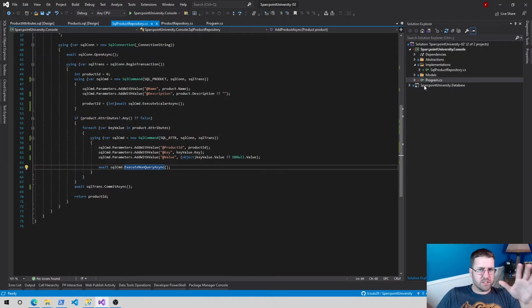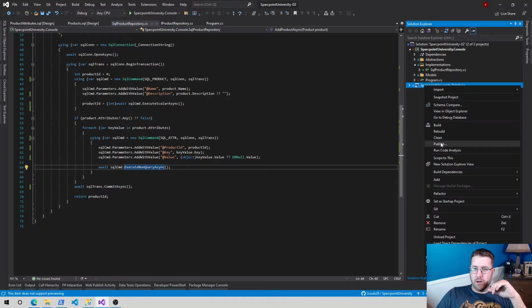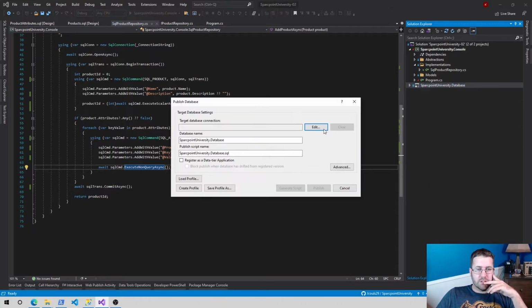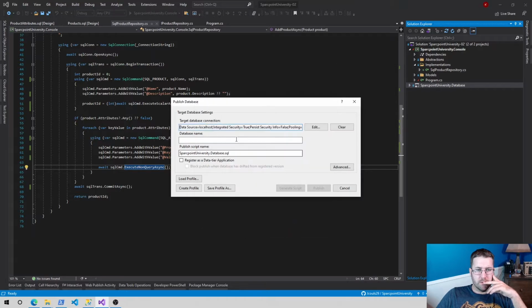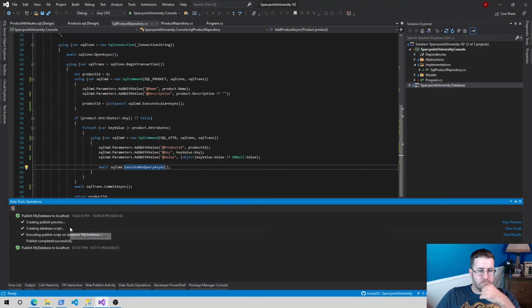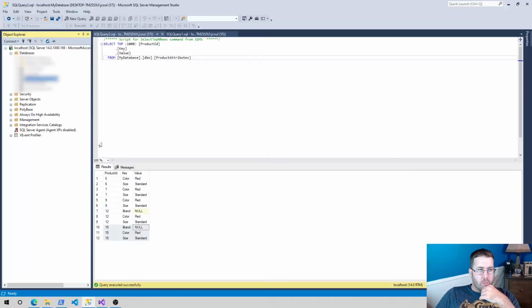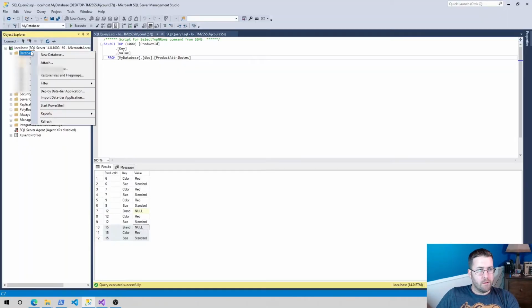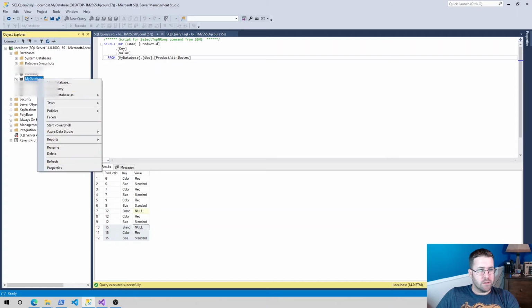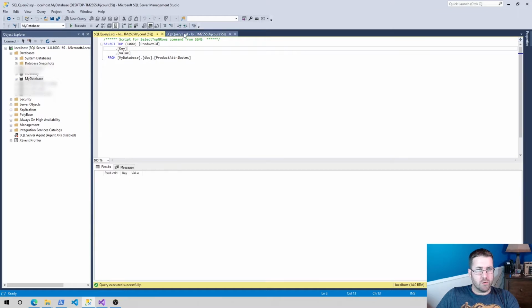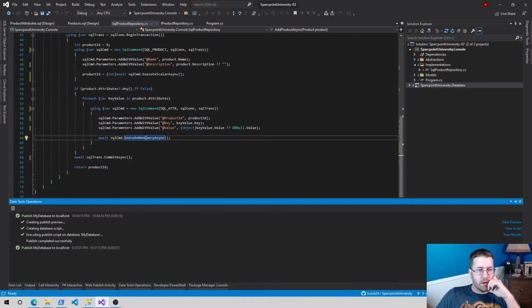And one way you can do this, just as a neat little note, is you can right click on your database project and hit publish. We'll edit this and we'll just do this one here. And we'll name it my database. Publish. And now it's published. We go back, we'll refresh. There it is. We can actually show there's nothing in these tables anymore. Okay, so let's move on.